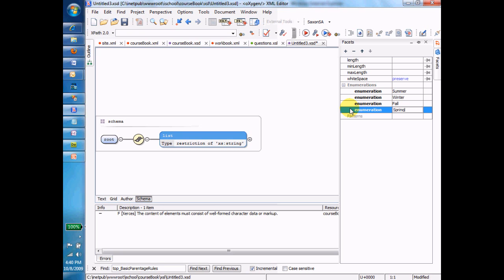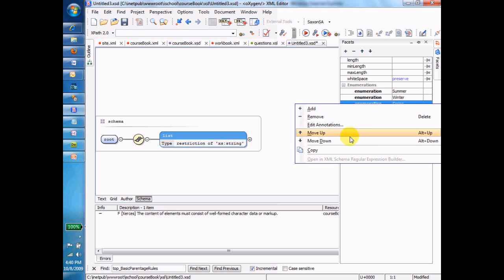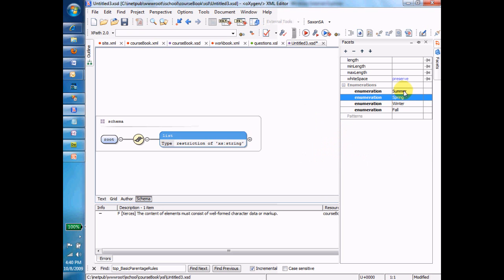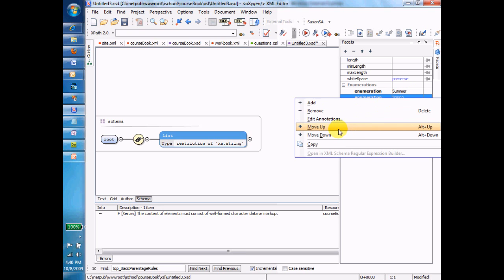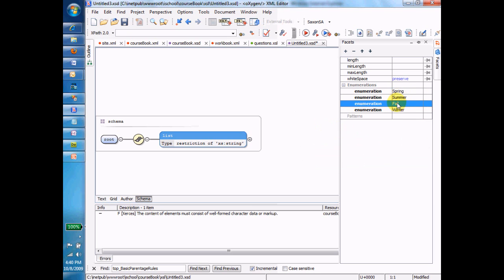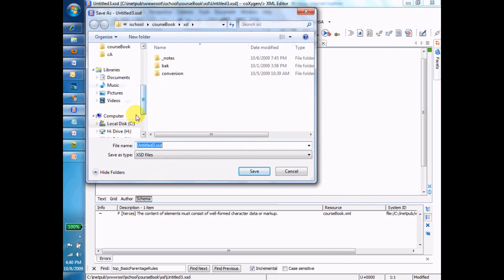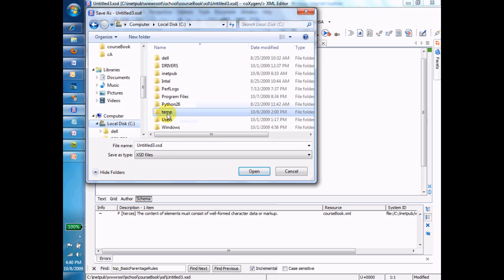Now I realize that spring comes before summer, so I better move that guy up. So I move up, I have spring, I've got to move up again, spring, summer, move winter up, spring, summer, fall, winter, and that's just what I want. I'll save this guy, and I'll put him over here on my temp directory, as I want to do.